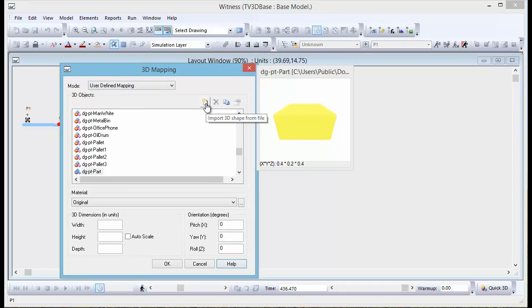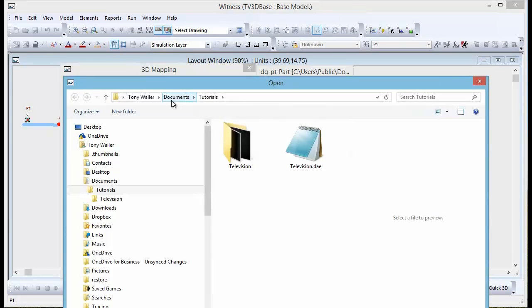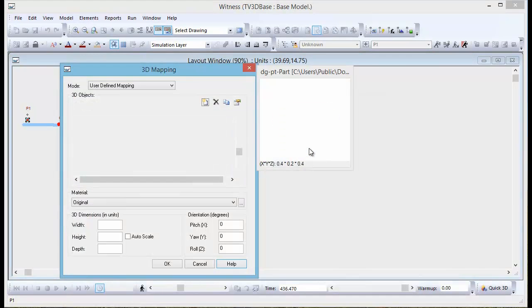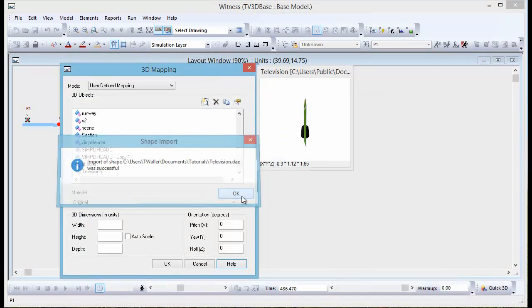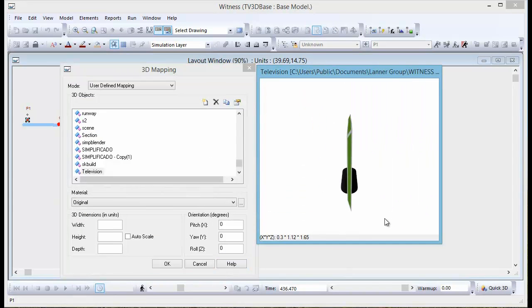So you now import 3D shape from File, and here in my document tutorials directory I have a television.dae file. So I can just double click on that, and it loads the television into the library that can be used with Witness 3D models.